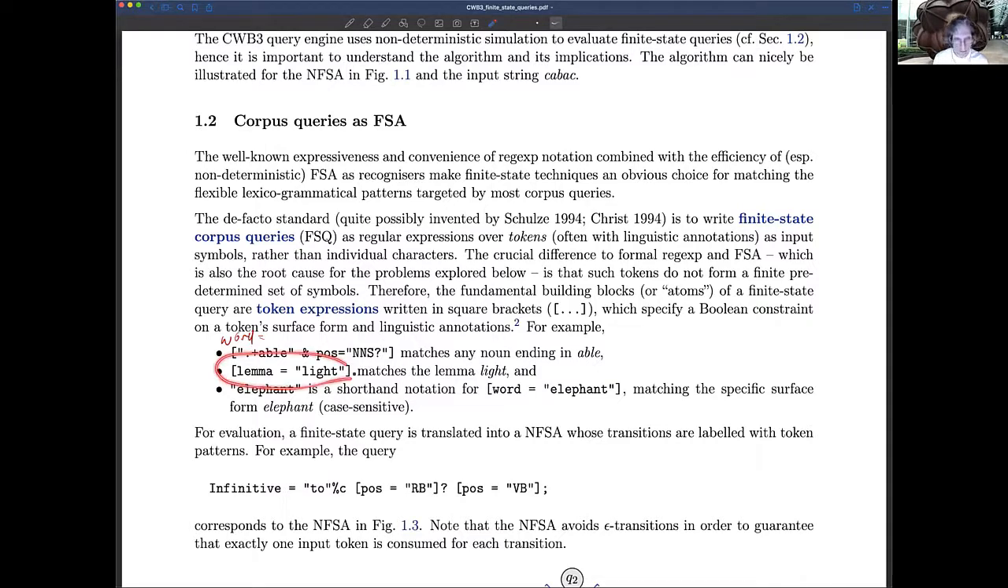Here's an example of a token expression that matches the lemma attribute, so any form of the lemma light. And the plain quoted strings we often see in CQP queries are just a shorthand notation. They're actually token expressions of the form word equals regular expression. It's just a shorthand notation. So you can really think of token expressions as the formal building blocks of a CQP query.